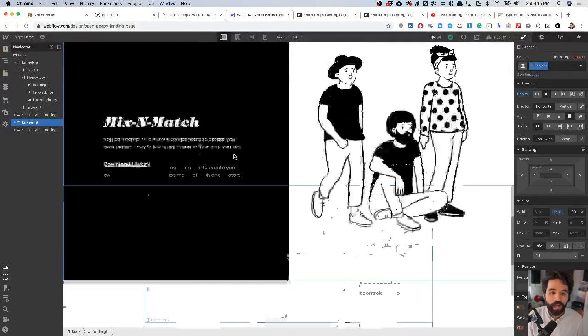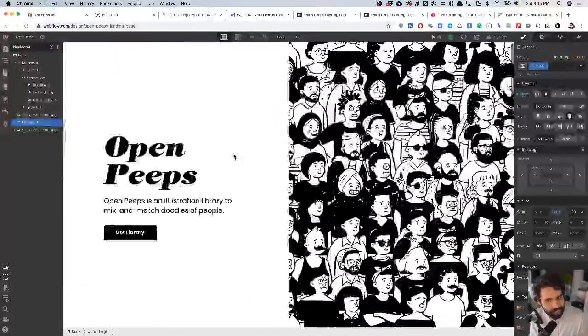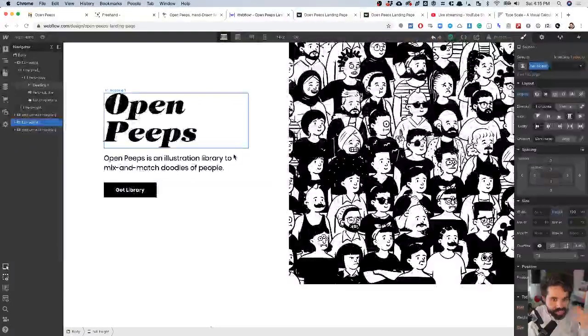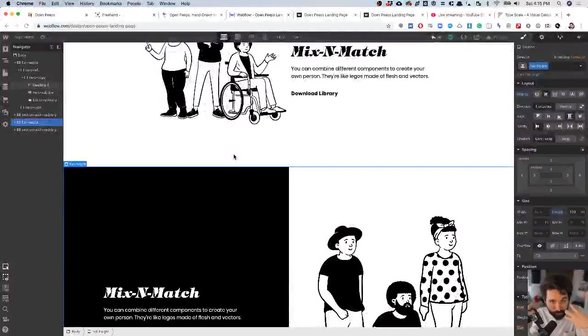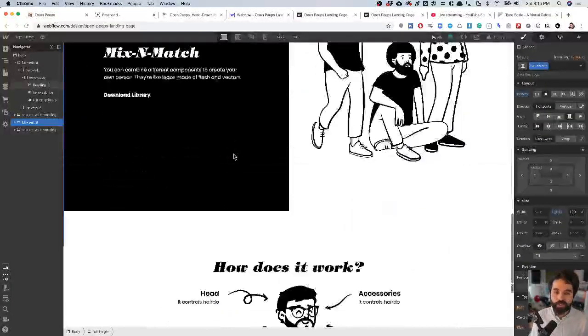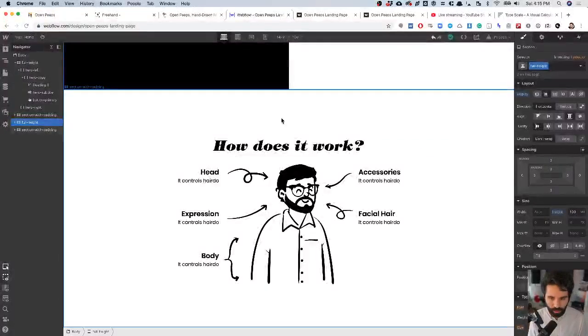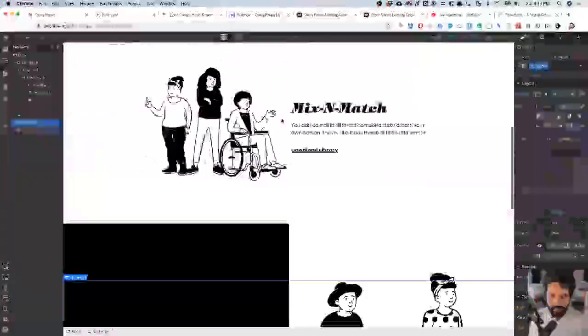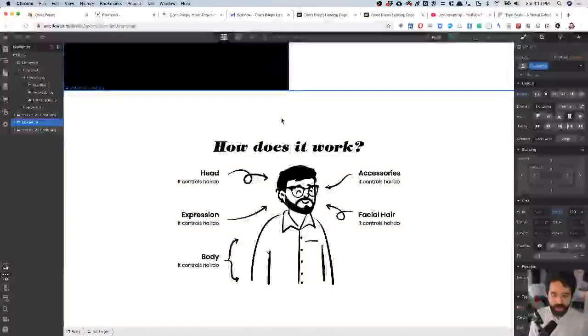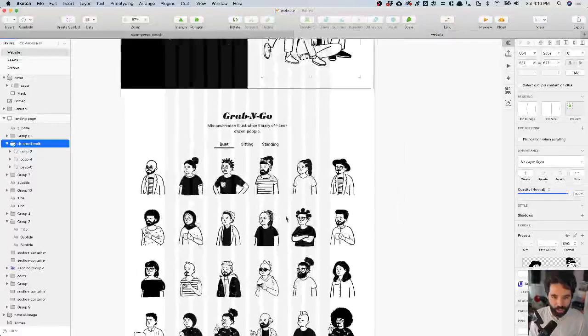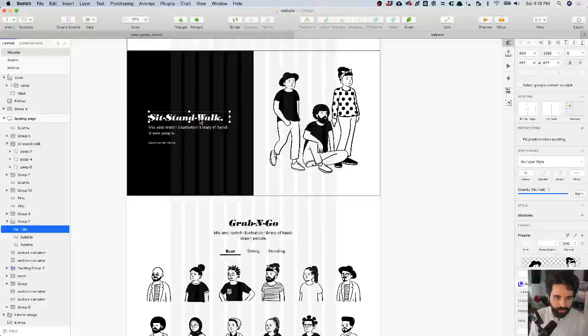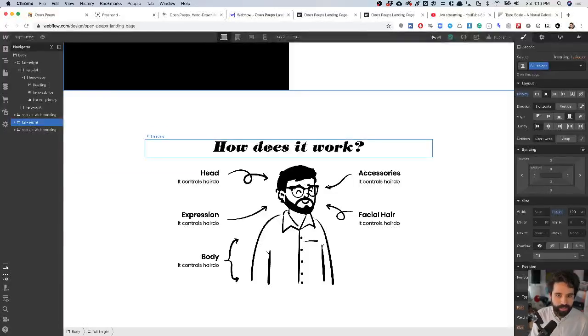Okay, so it's like any story, right? There's a beginning, a climax, an ending. It just adds a little bit of drama to your landing page. So that's all I did. I just moved the sections up and down, and that way it creates this flow. Okay, cool. So now, next section, grab and go. Oh, before that, let's change the copy. Sit, stand, and walk.